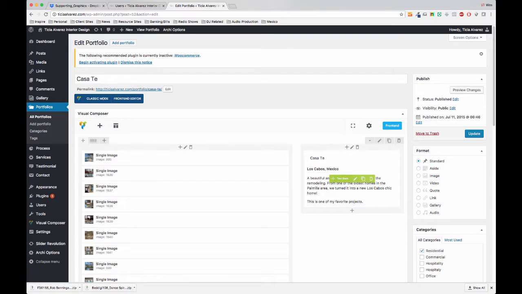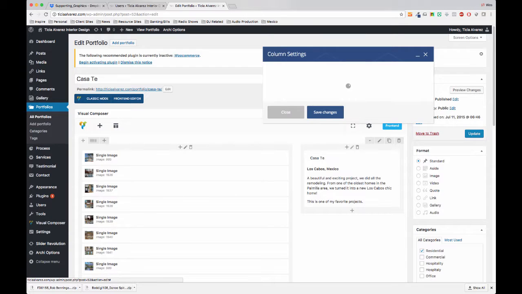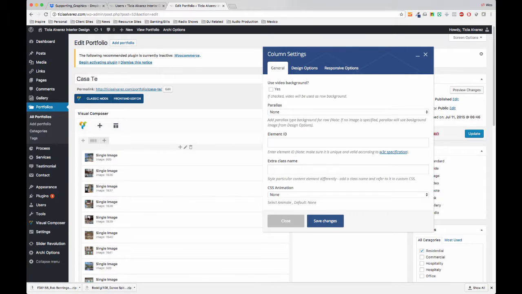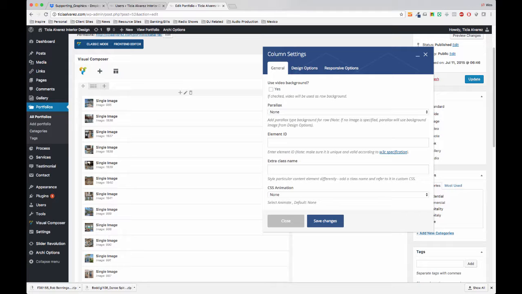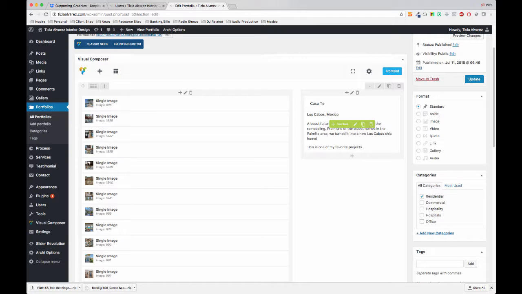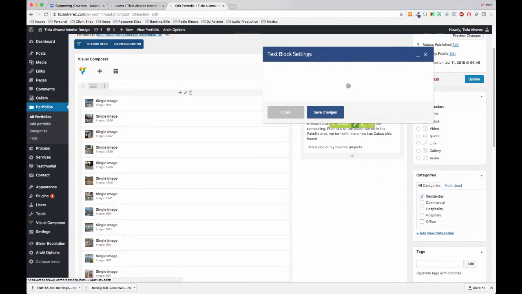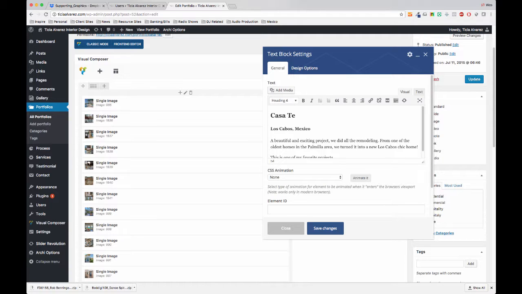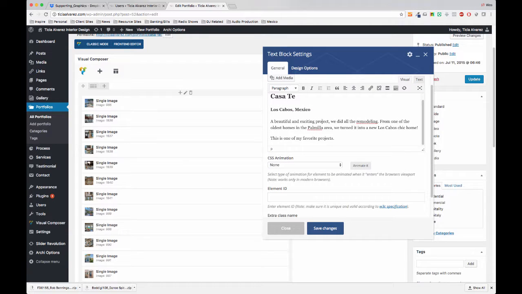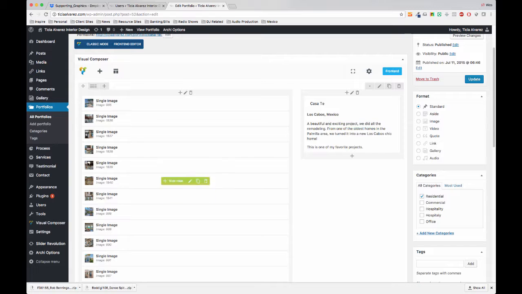On the right side, we have the text for the portfolio. And here you can see, oh, that was the column. We're not going to click on that. We got to click on the green one. Text block settings. Again, we have formatted text here. We have the title, that's an H2. Location, that's a heading 4. And then we have paragraph. Make changes to that, save it, and away you go.